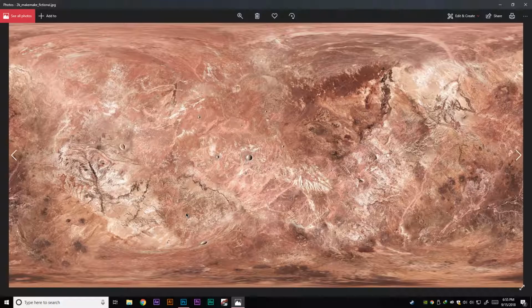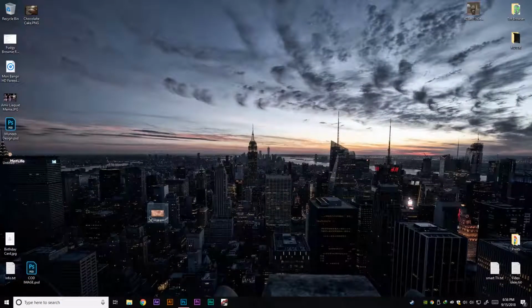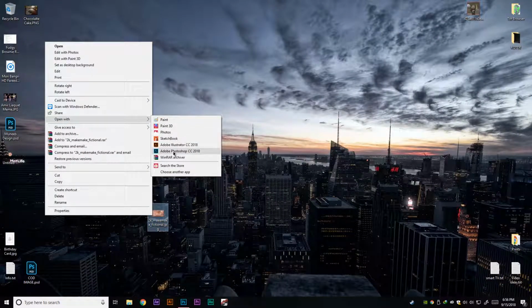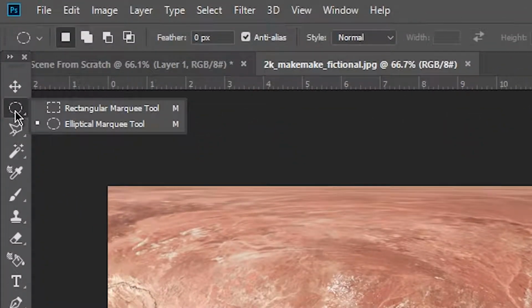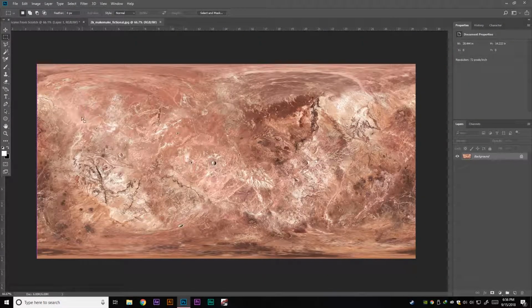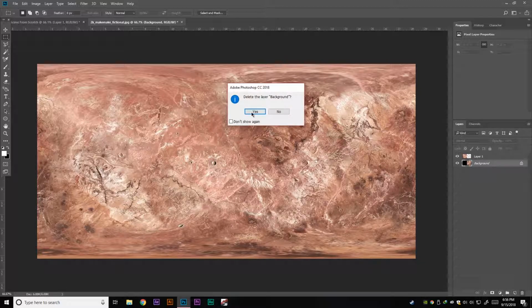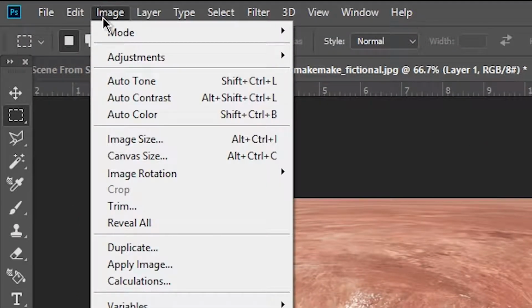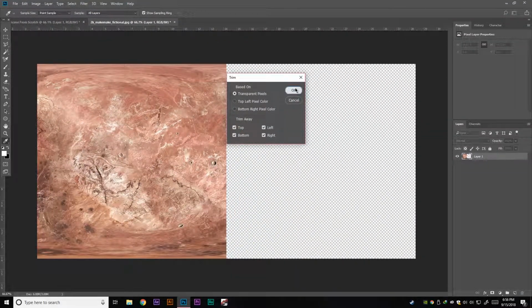For the planet, I have been using a texture I've downloaded from the website I told you about. In order to use this, I'm going to open this in Adobe Photoshop. Then I'm going to select the rectangular marquee tool and make a perfect square. Once the perfect square selection has been made, I'm going to right click, layer via cut and remove the background. Now I'm going to go over to image and trim the transparent pixels.